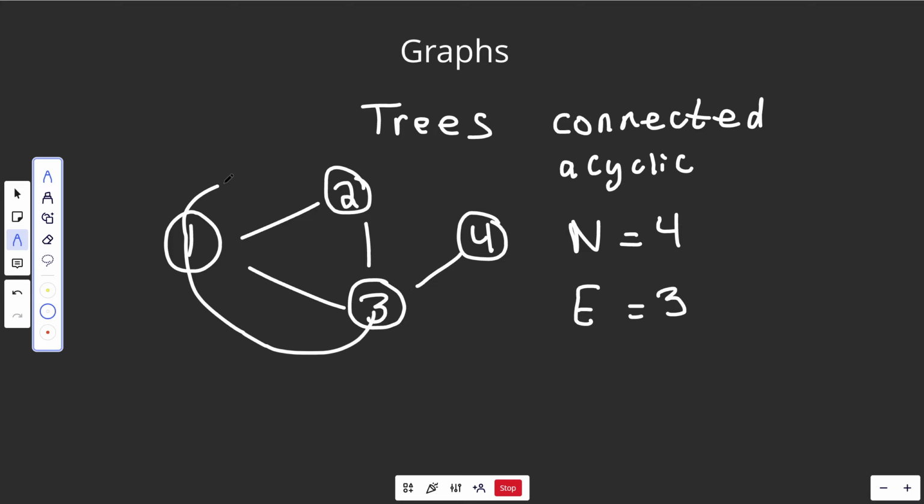We could go here and then here, or we could go like this. So if a tree is connected and it's acyclic, you can get anywhere with no cycles, well then you're going to have particularly one less edge than the number of vertices. If you added any edge here, that would cause you to have the same number of edges as vertices. That means by definition there's multiple ways to get somewhere, which means there's a cycle.